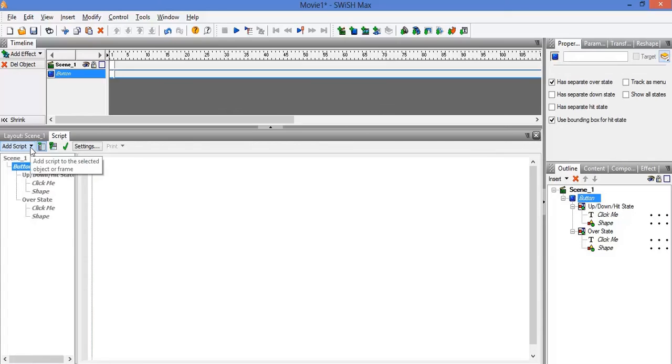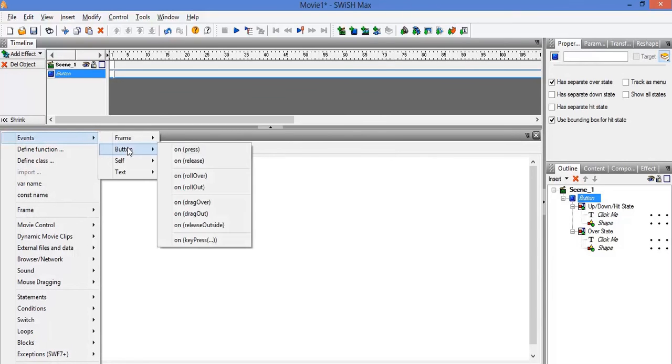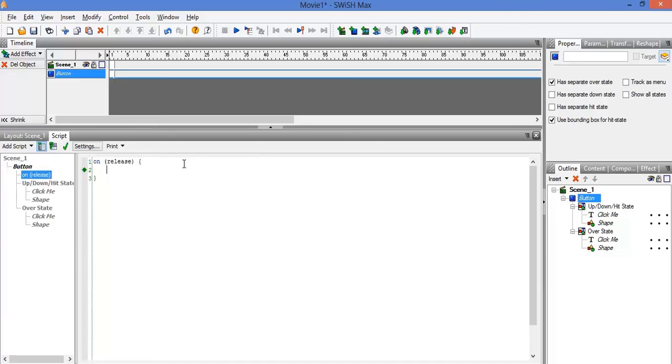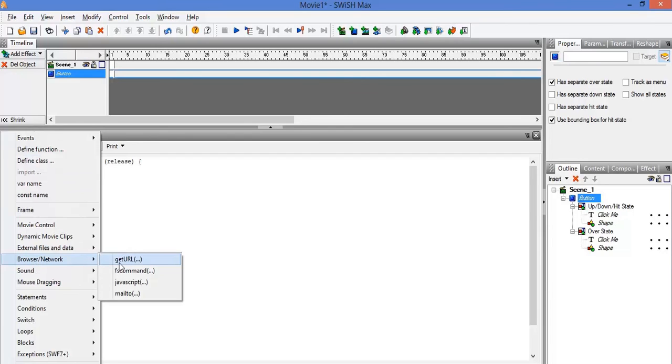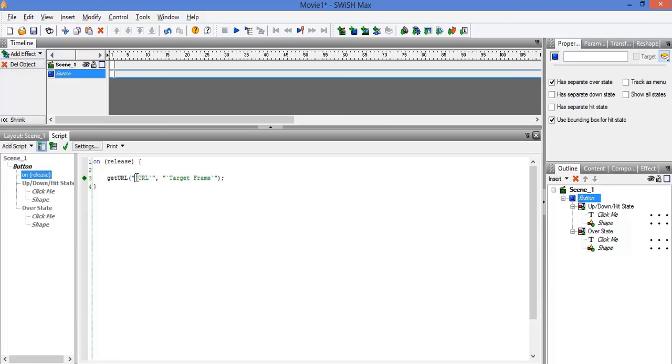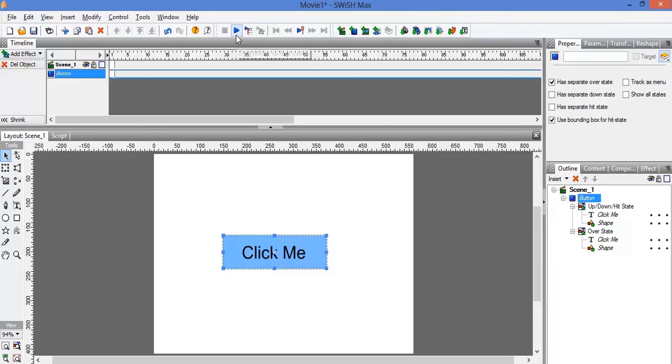From this, select add script drop down events button and click on release. Press enter, go to the next line and here add script, go to browse network, get URL. Here you can type an URL like, let's make www.virtualschooldesk.com and here underscore blank. That's it.